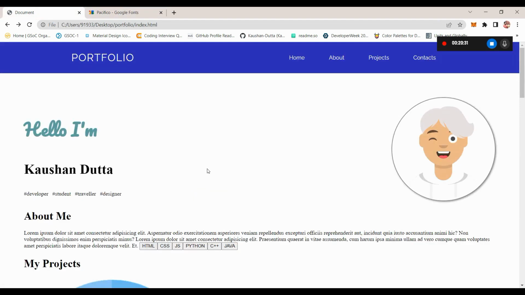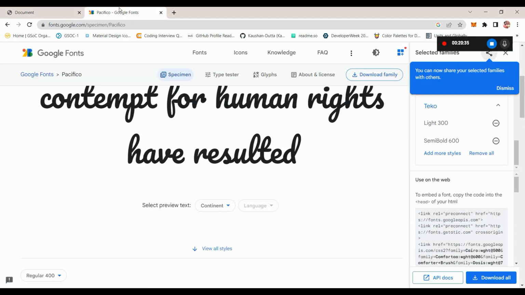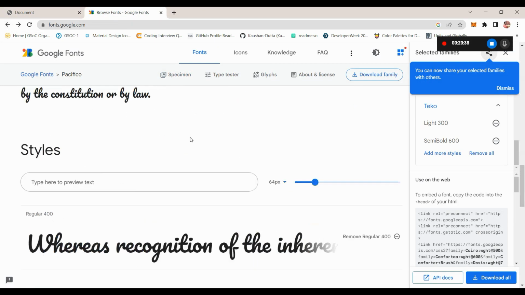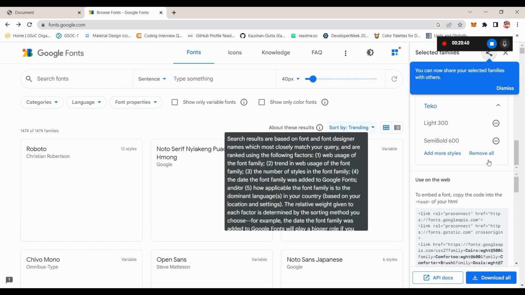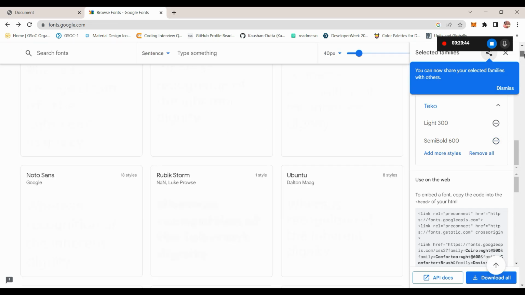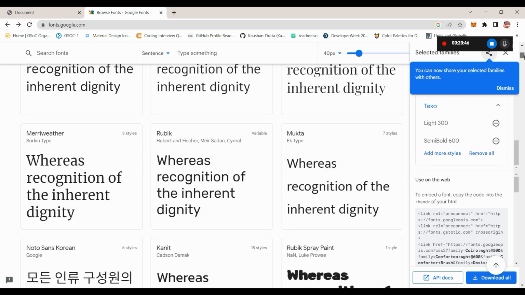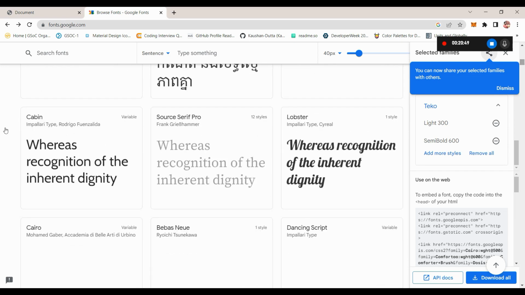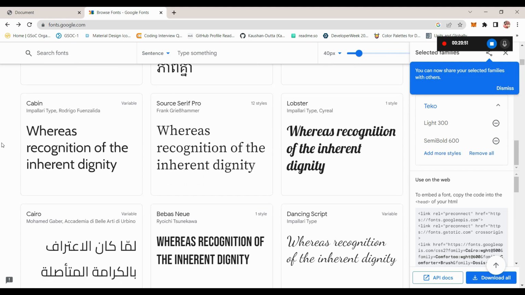Now what can I do? I have to change the name, and for that I will be using another font. Let's say I have it's taking too much time to load.